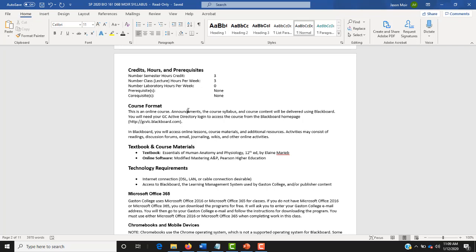If you have a problem getting to Blackboard or are not sure how to do so, go ahead and contact Tech Services on the Gaston College campus sooner rather than later, because everything that you need will be done through the online portal.